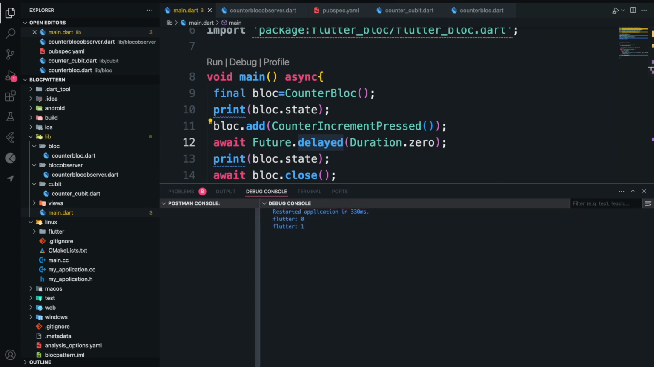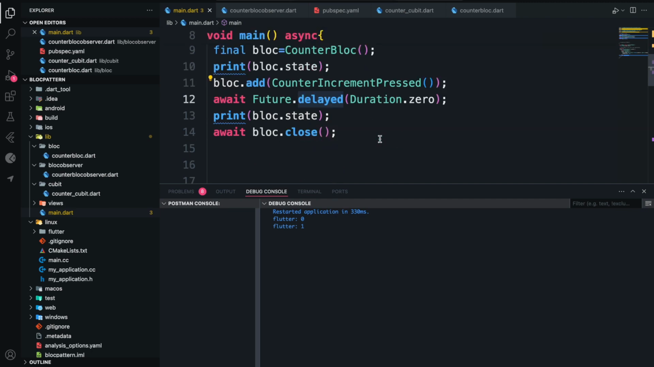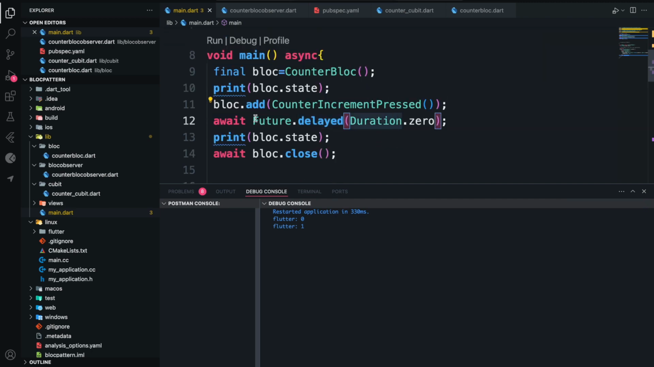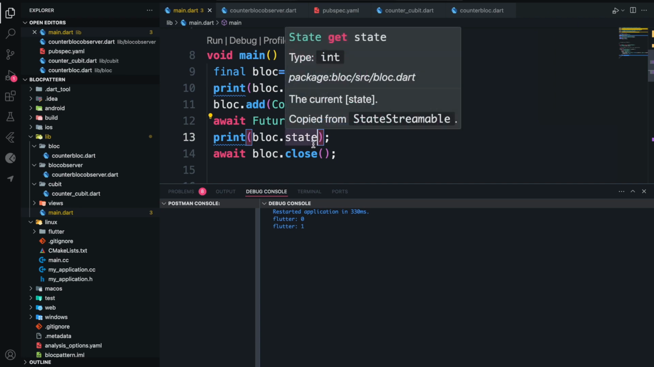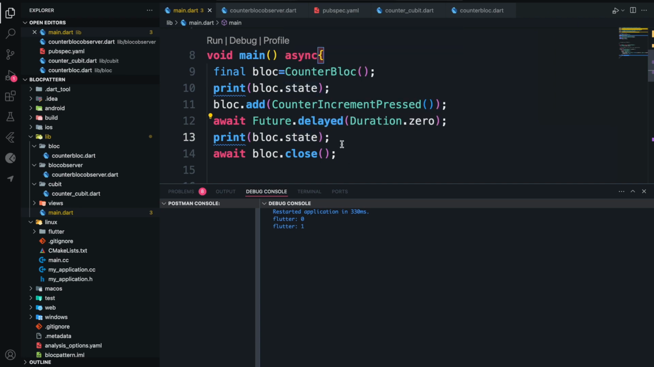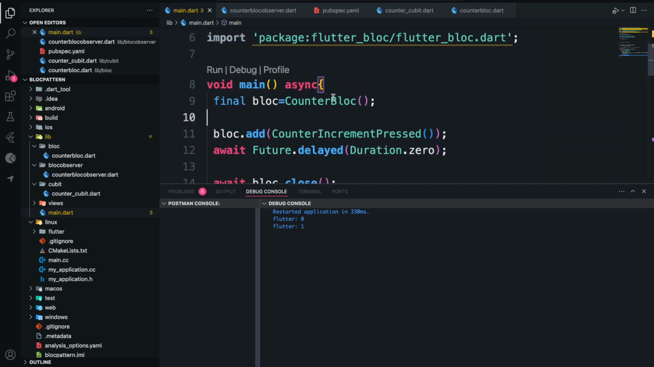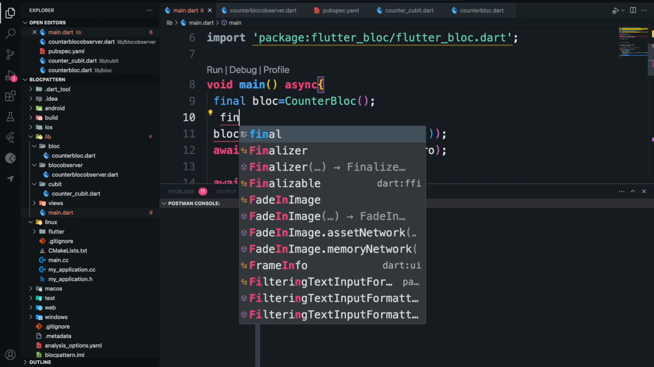Okay, so just like the qubit, the block is also of type stream. The entire block package is based on the stream. So if you don't understand streams, I would strongly advise that you go and try to learn streams. What we are just going to do is get rid of this new statement, and then we are going to just subscribe.